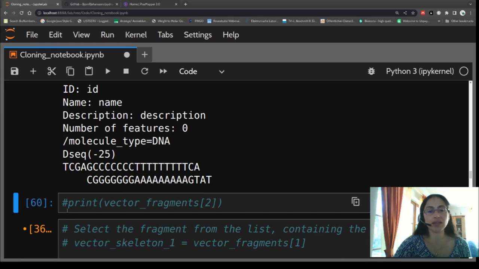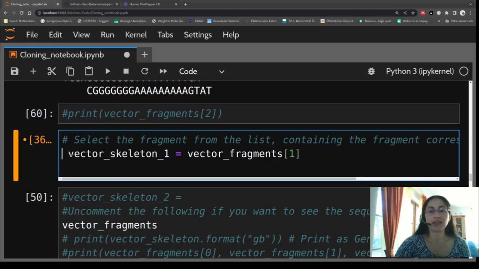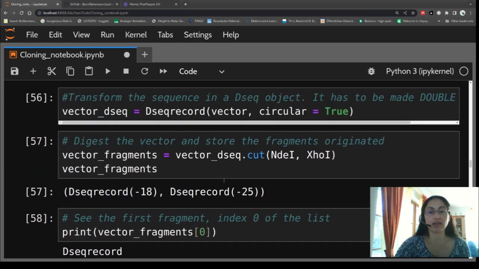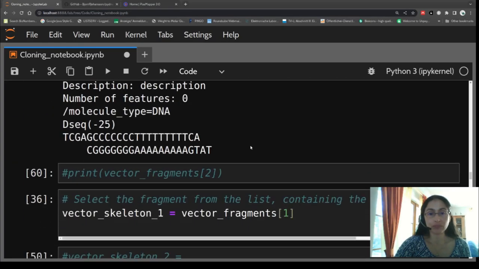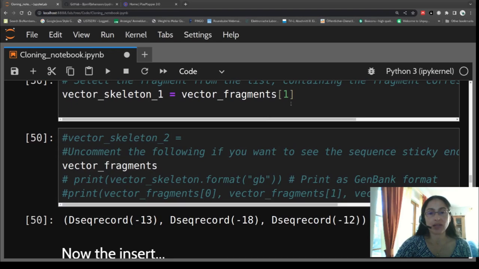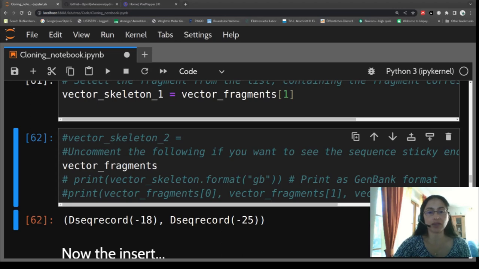So let's look at it. Good. So, if it is like that, I can tell that my vector skeleton is my vector fragment 1. Yeah, this is this one, the one with the index 1, so the second of the list. Good. So I call it there my vector skeleton. Let's verify that the vector fragments are what they're supposed to be. Yes, we have the two.